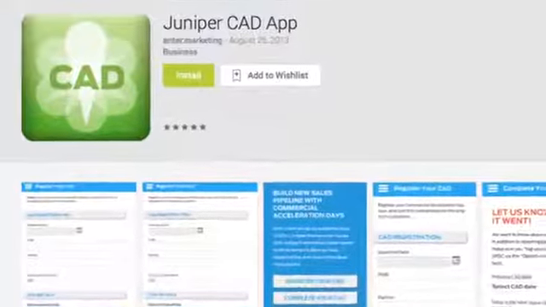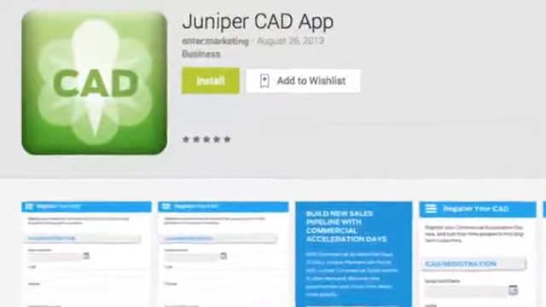Well, what if we told you that you could use a CAD mobile app instead of having to log in through JMC? I'm a busy guy with no time for this. But you do have time for this. Here's how it works. First, you'll download the app from the Google Play or Apple App Store.